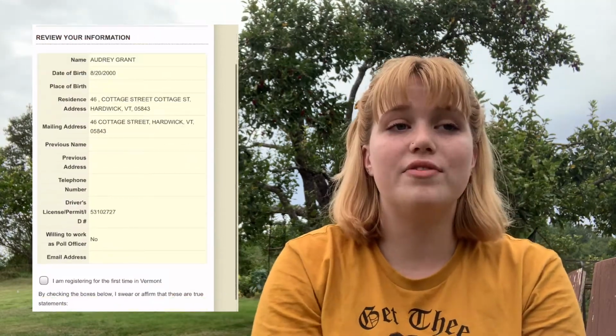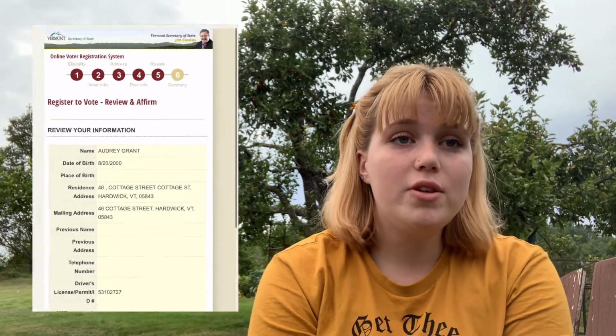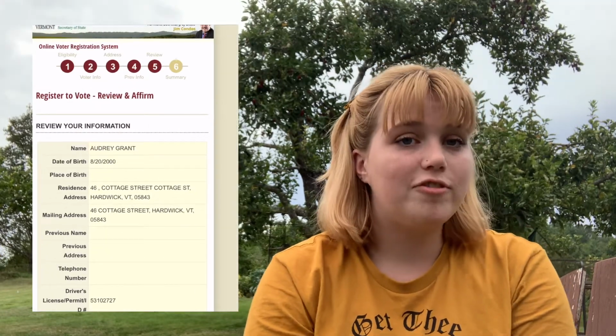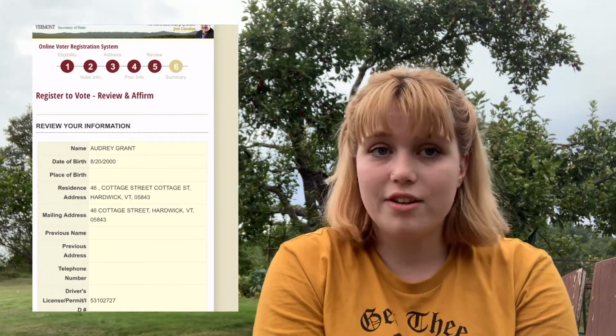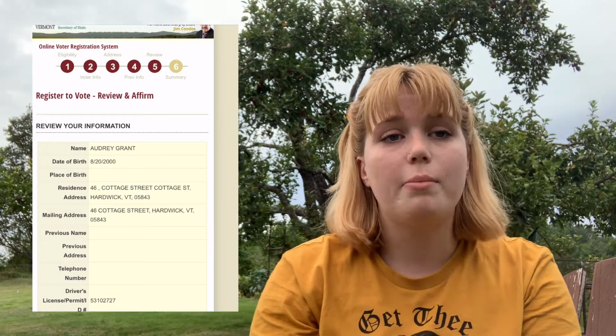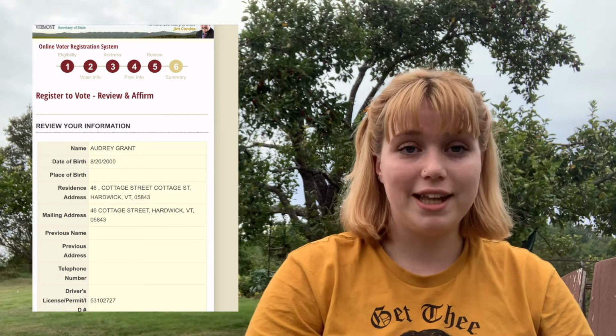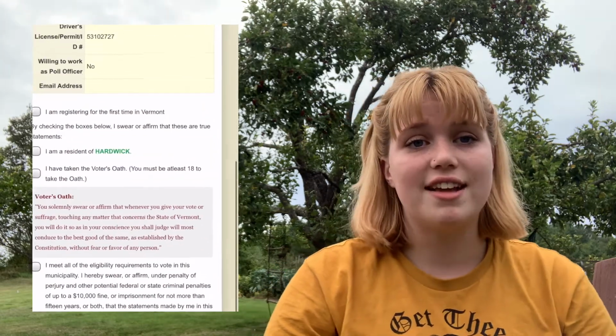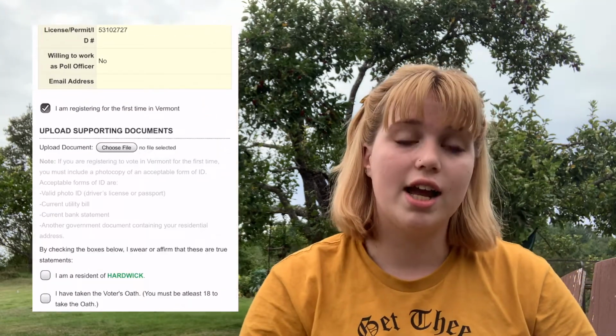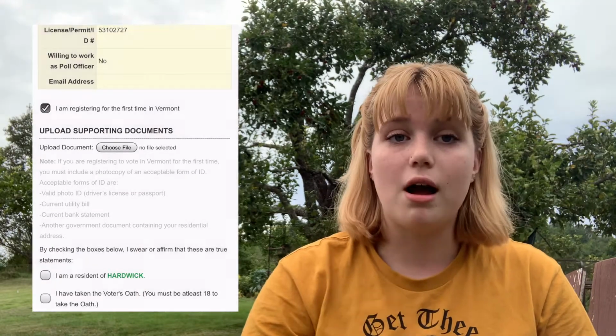Slide 5 is review. It's important to review this information as it has to be approved by your town clerk. If any of the information is inputted wrong, you will not be registered to vote. If all the information is correct, then you can go to the questions below. The first question is asking if this is your first time registering. If it is, you can click the little box, another window will pop up, and you can take a photo of your ID or driver's license.